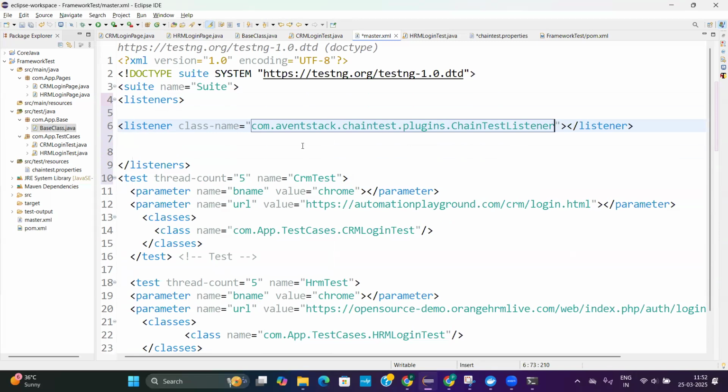This is the last step to generate your report. Hardly three steps, and you guys are ready with your report setup. Now, when you run this XML file, whatever the current status will be, whether it is pass, fail, anything, everything you are able to capture in that ChainTest dashboard. Clear? So now let me show you the complete setup, how and what exactly we did.